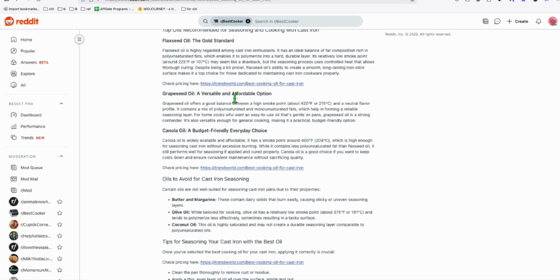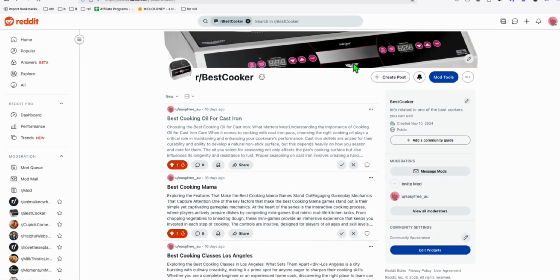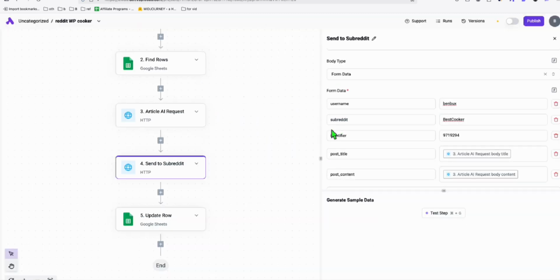Of course, you will need to mention the name of your subreddit. So in our case, this one, Best Cooker. That's the name of our subreddit right here. So you copy exactly the name of your subreddit and paste that in this subreddit field right here.